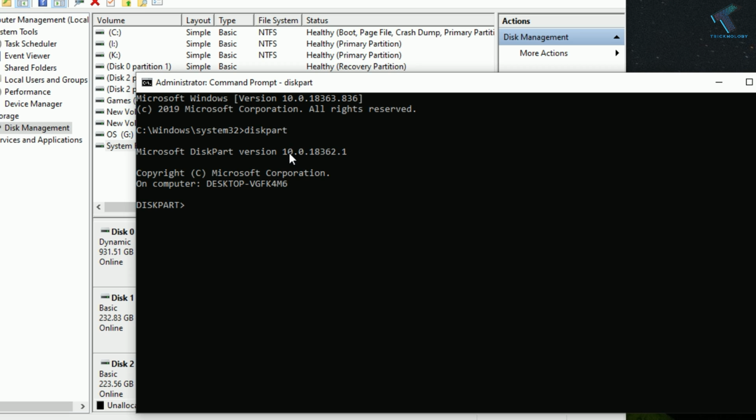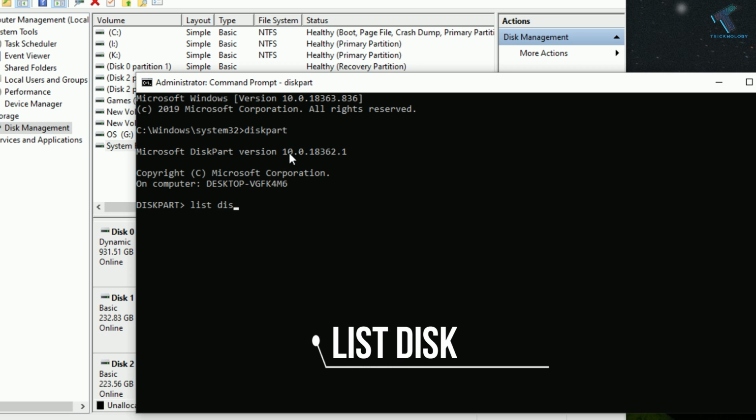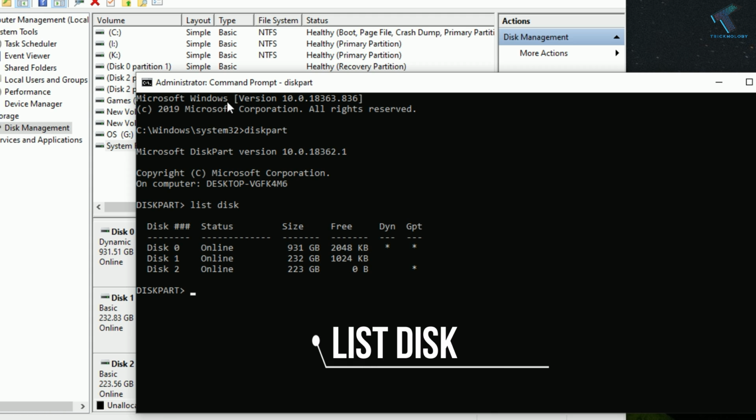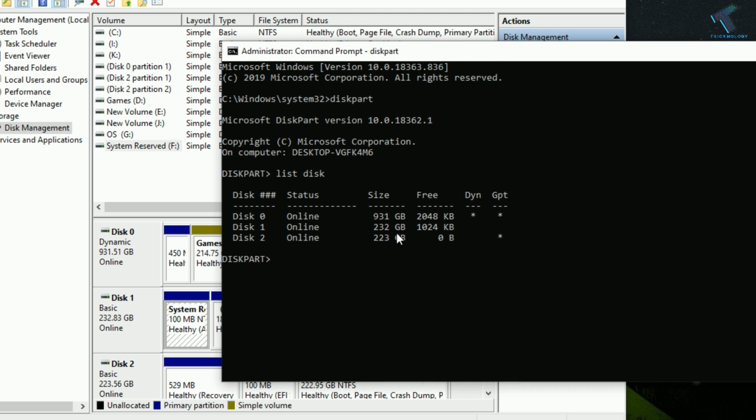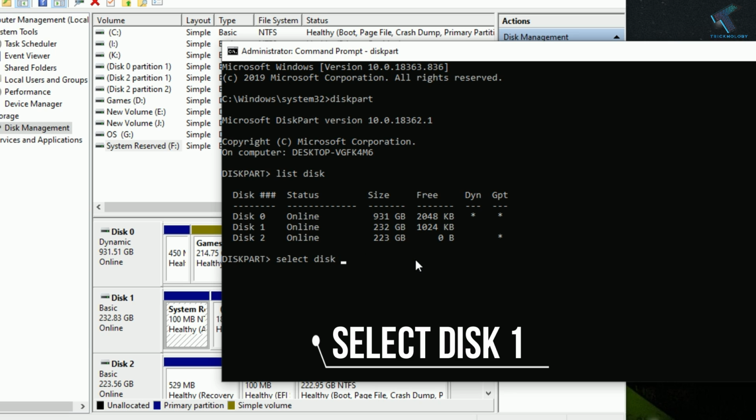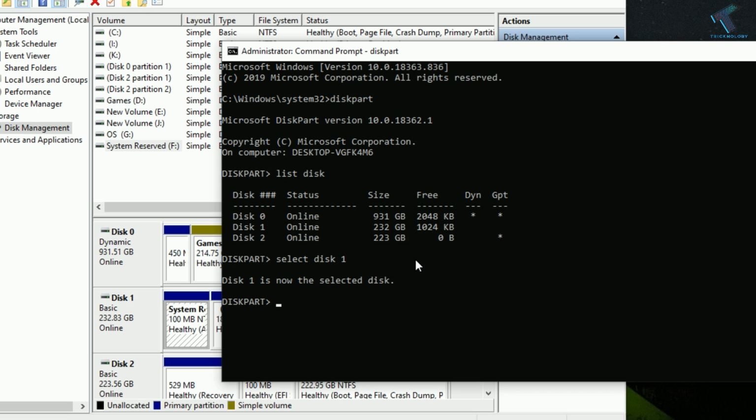The first command is list disk, and after that you can see your hard drives showing over there, like disk 0, disk 1 and disk 2. In this case I will select disk 1, which I am going to format and delete. So I need to type select disk 1 and press enter. Now, as you can see, it shows disk 1 is selected.